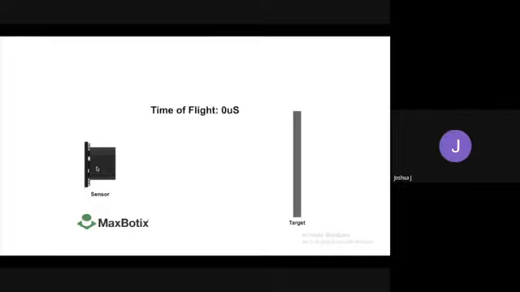So how to measure the distance? If the target is too close, the sound wave will be reflected fast back to the sensor. If the obstacle or the target is away from the sensor, then the sound wave will take a long time to get back to the sensor. So that is the basic principle of this ultrasonic sensor.